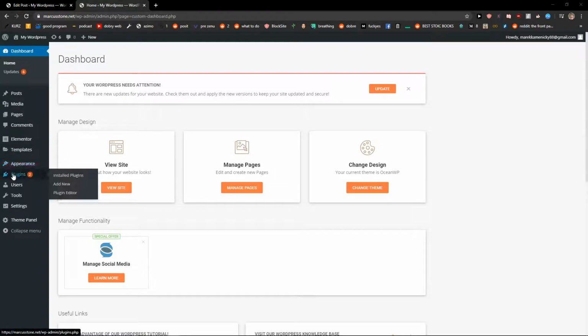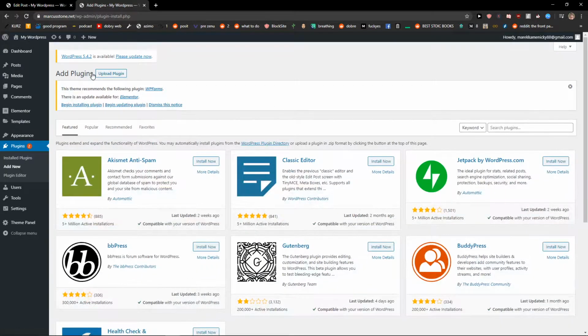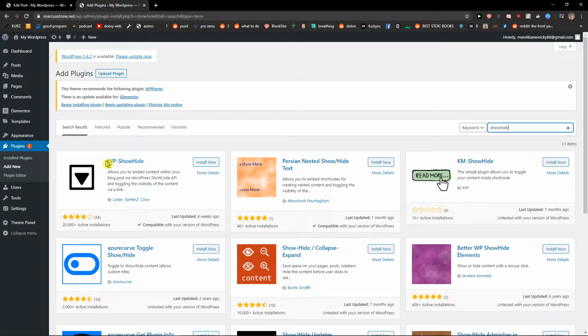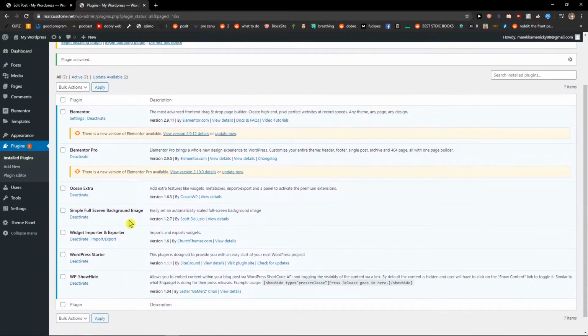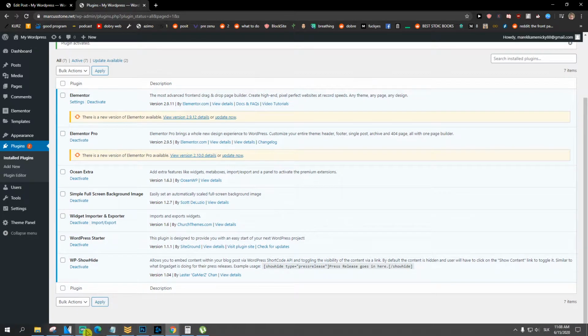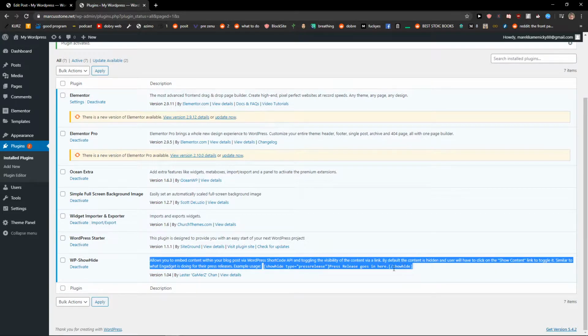So let's start. The first thing you want to do is just click here to plugins, and in plugins you want to add a new plugin and just right here in search plugins, show hide. When you do it, you're gonna see here WordPress Show Hide. Let's install it and let's activate it. Now when we got it, you will have it here, WordPress Show Hide, and you're gonna see this message and this message here.